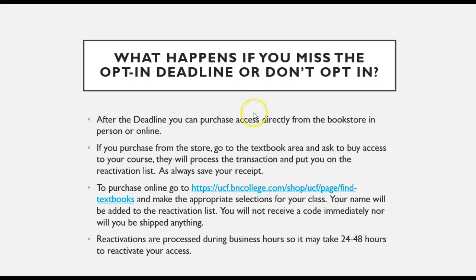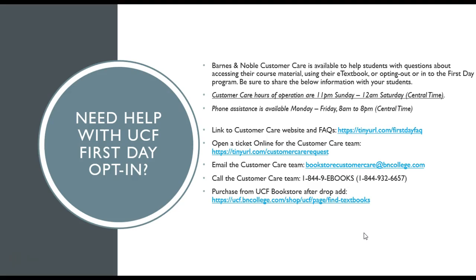So again, just so you have it in writing, if you miss the opt-in deadline or you don't take any action, you will lose access to the textbook and also to MyLab Operations Management after the drop add period. The only way to purchase it then is to go to the bookstore or to go to the bookstore website and purchase it directly from the bookstore. And reactivation can take 24 to 48 hours.